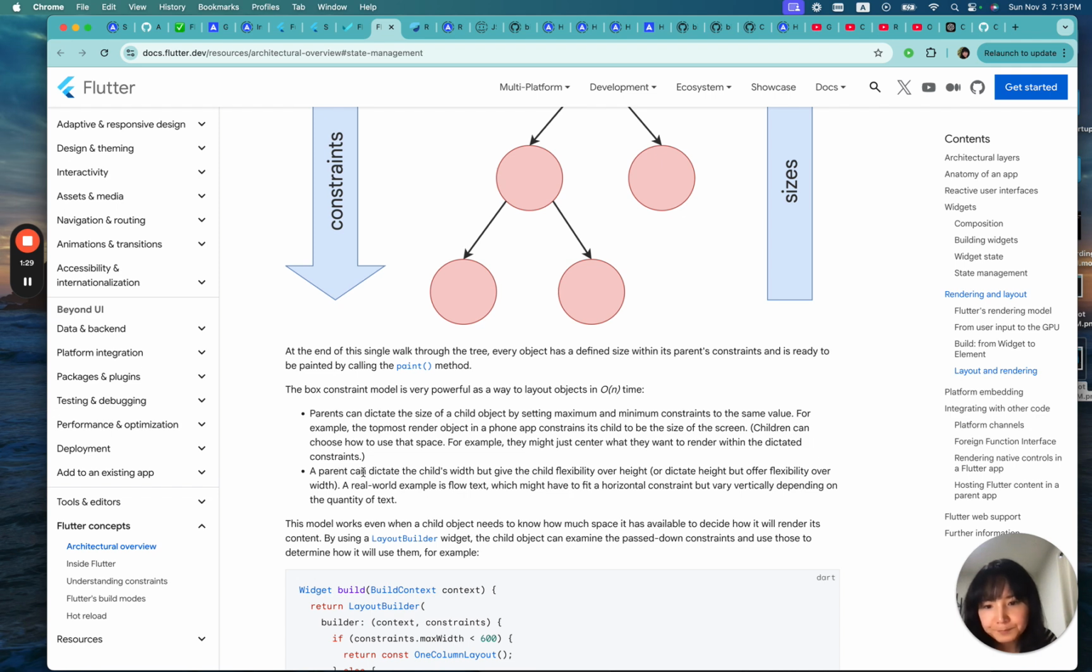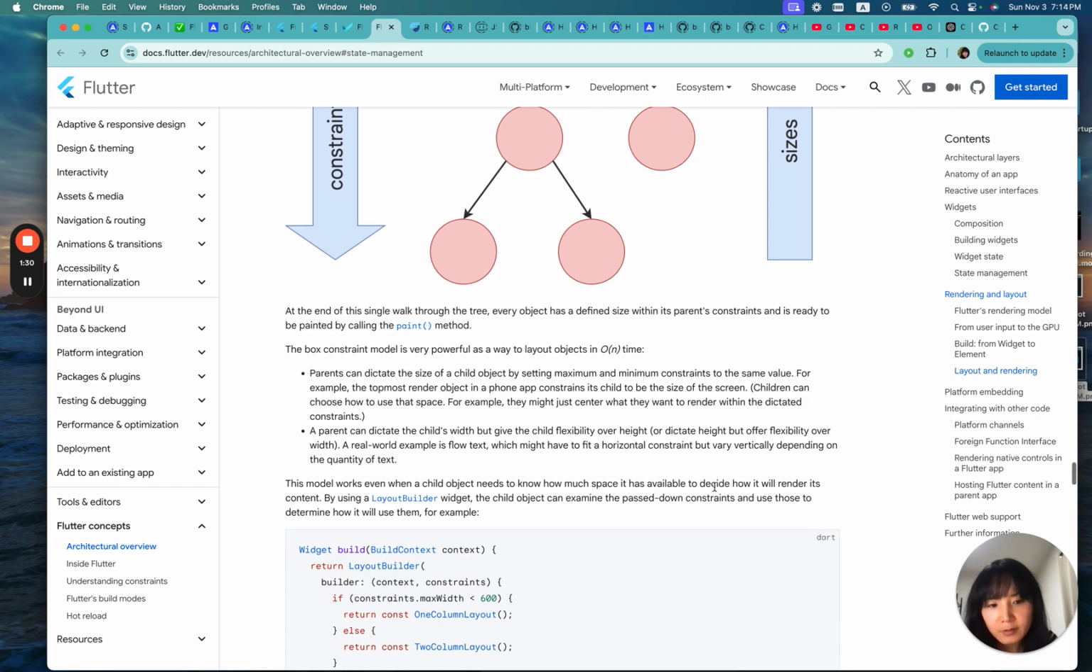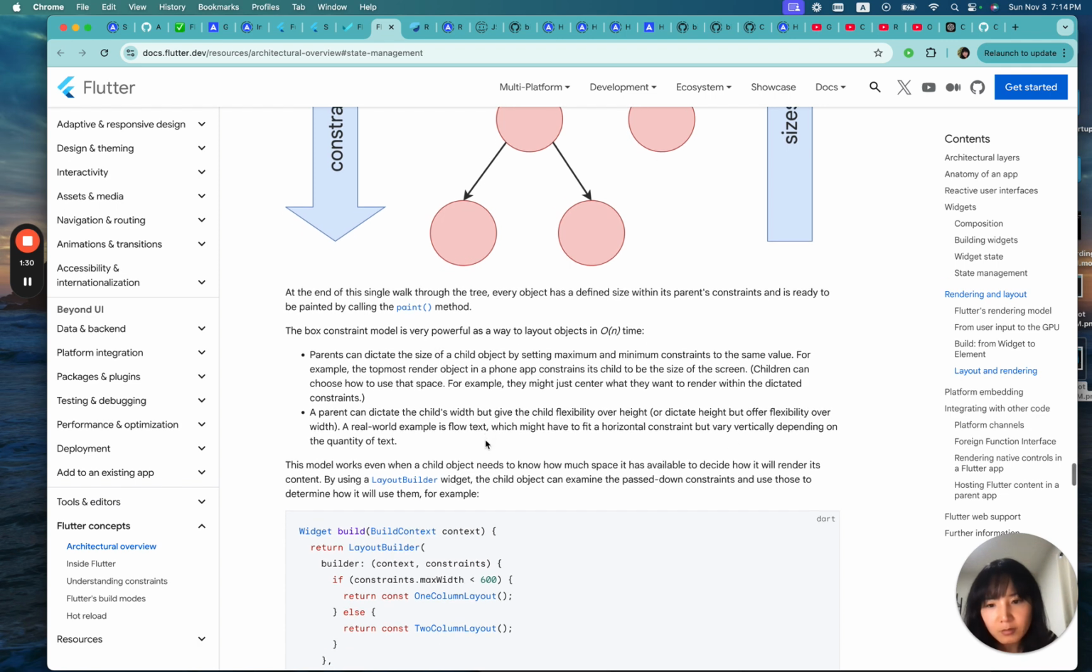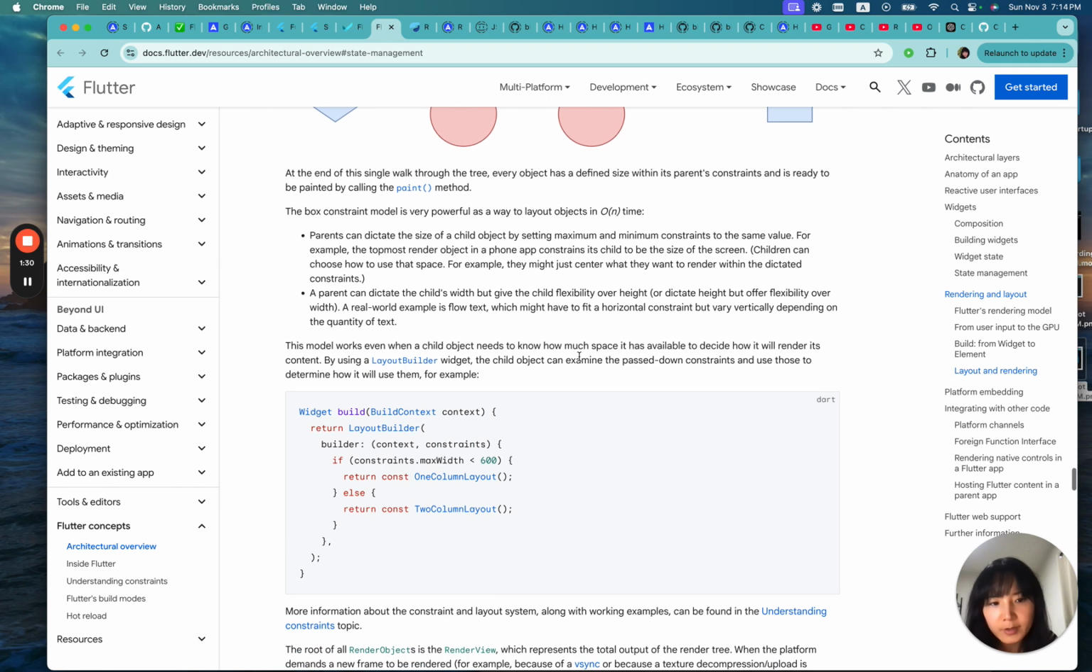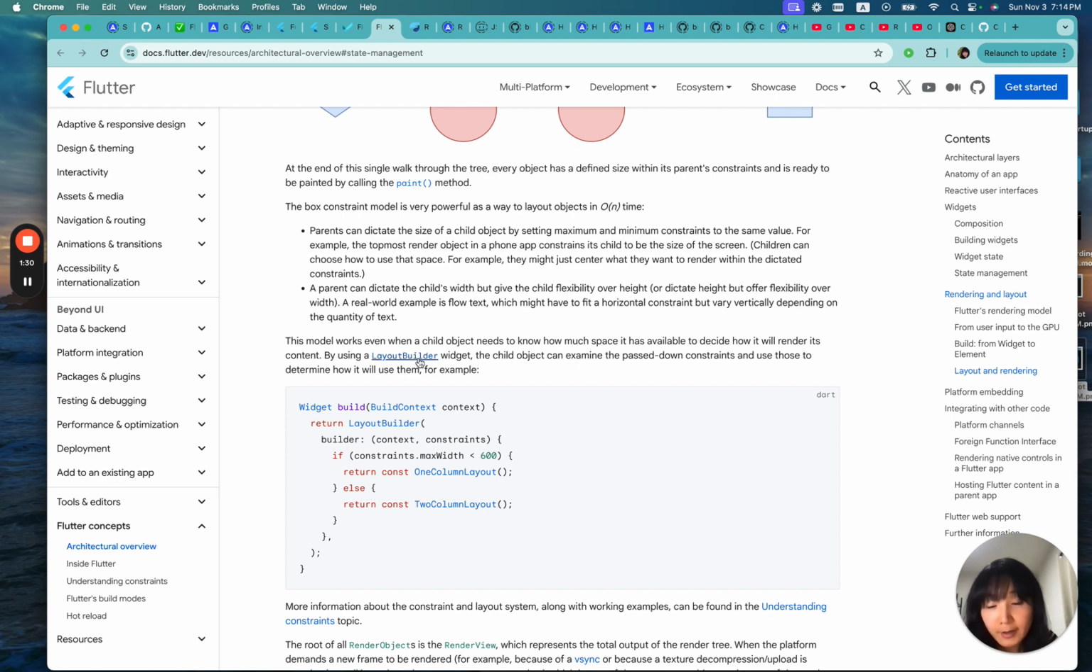A parent can dictate the child's width but give the child flexibility over height, or dictate height but offer flexibility over the width. In a real-world example, there is a flow text which might have to fit a horizontal constraint but vary vertically depending on the quantity of the text. This model works even when a child object needs to know how much space it has available to decide how it will render its content, by using a layout builder widget.